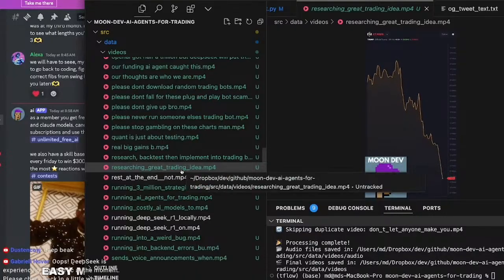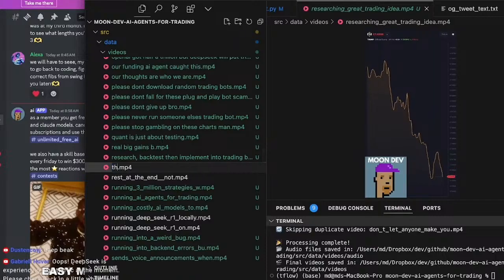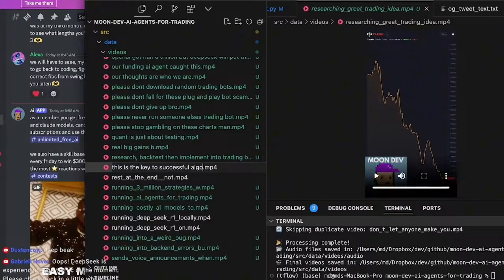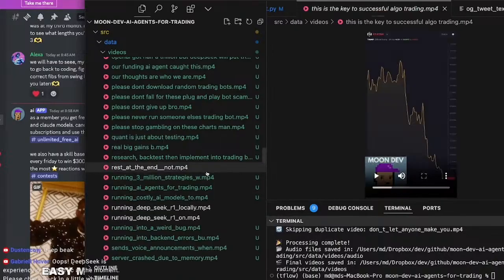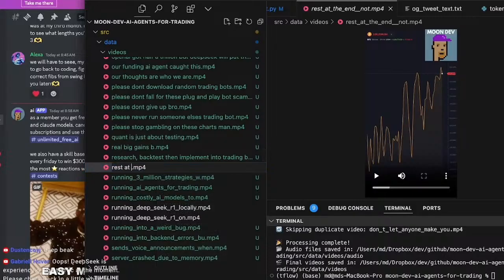Researching great trading ideas, backtesting them, and implementing with small size is the key to successful algo trading. It's worked for me, and I know it can work for you too. This is the key for successful algo trading.